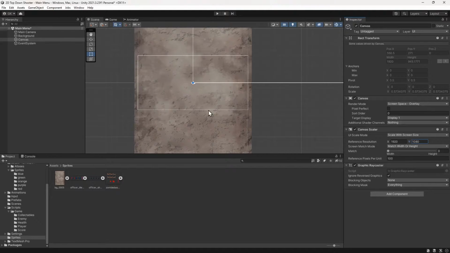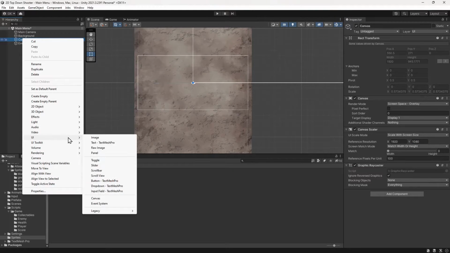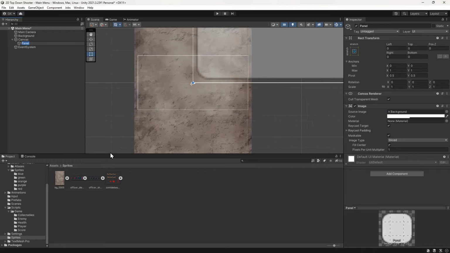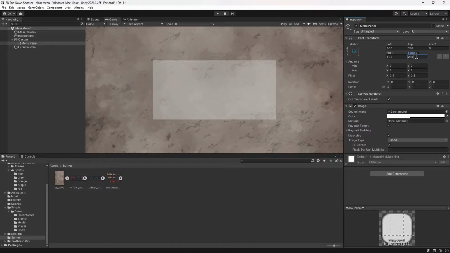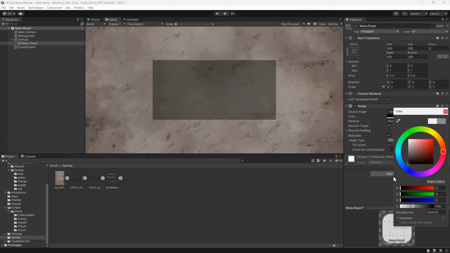We'll right-click the canvas in the hierarchy and select UI Panel. We'll name this Menu Panel. Then we'll switch to the game view to get a better view. By default, the panel is set to fill the whole screen. Let's add some margins. In the inspector, we'll set the left and right values to 500. And we'll set the top and bottom values to 250. We'll also change the colour of the panel to black. And we'll make it more transparent by setting the alpha value to 50.